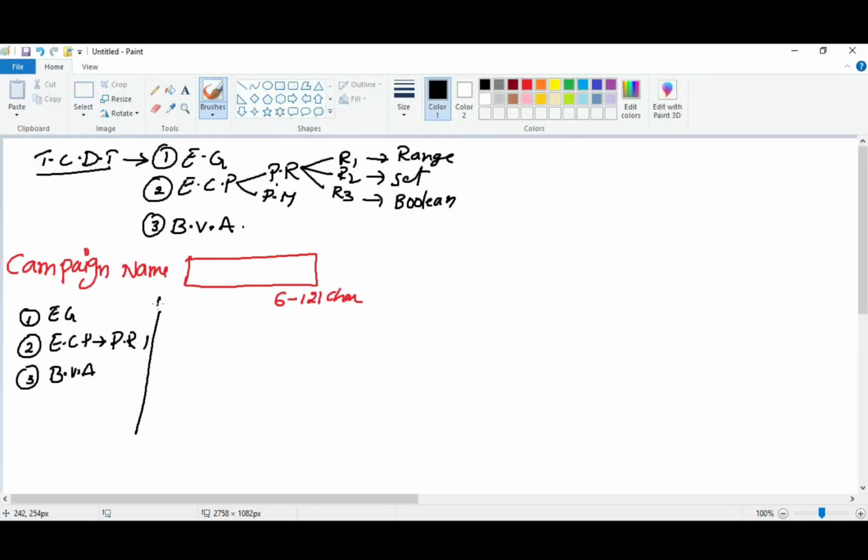Now, by applying error guessing, I'll derive 5. 5 is invalid or not? 100% it is invalid. Yes. Next, I'll derive 1. I'll derive 122. I'll derive 1000. All these are invalid values. Yes or no? Error guessing.